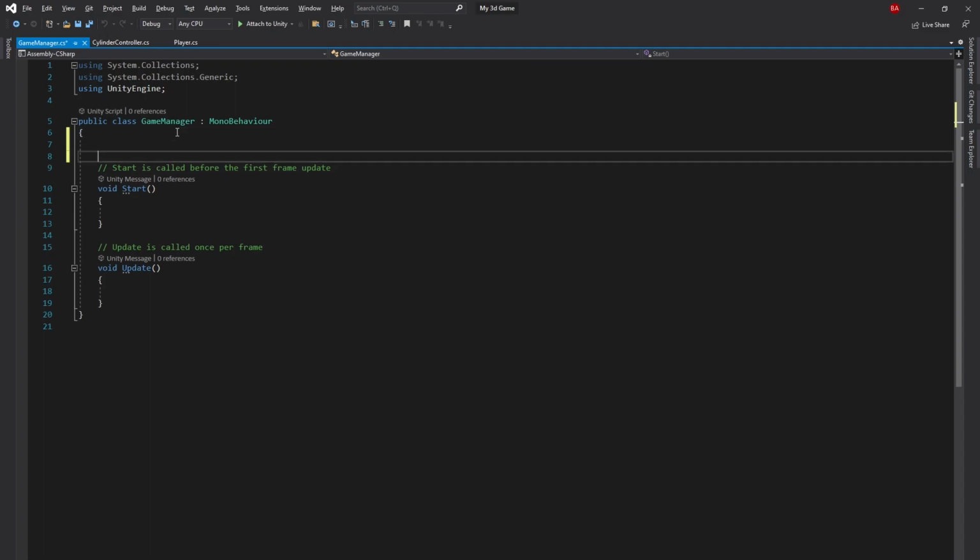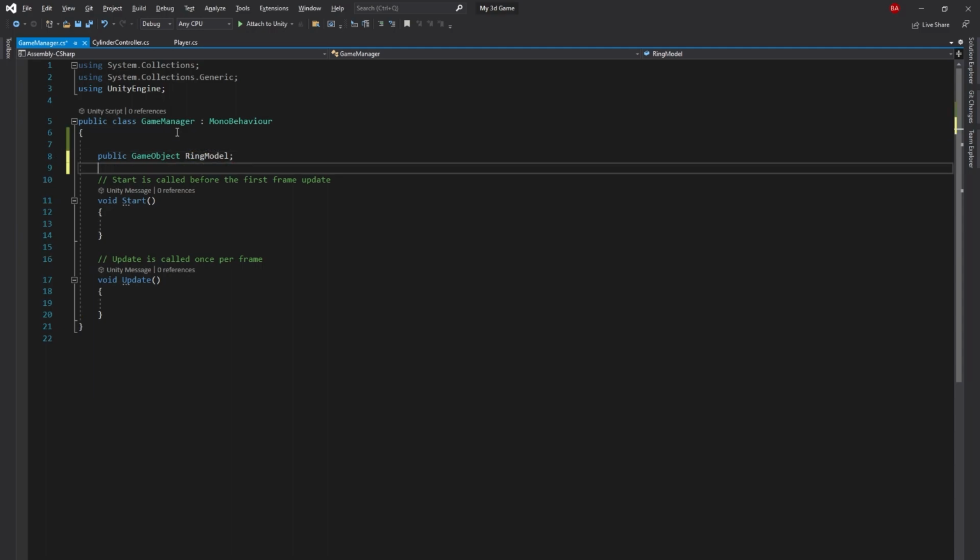Now what we will do, simply we will take a public GameObject, and I will say ringModel. So we want to spawn the ring model, and definitely public float posY, or max distance, I can say max distance.